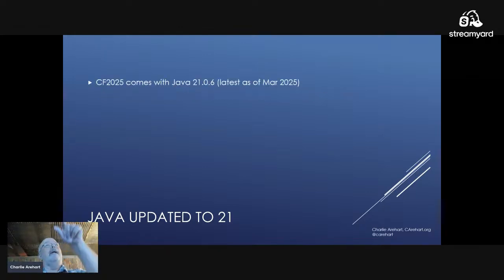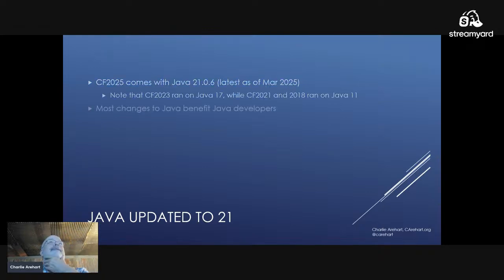But I'm saying the minor version has changed, and the latest update to Java 21 is now 21.0.12. I keep a list because I talk about this stuff with clients every day. 21.0.12 is the latest version of Java 21, and you could update that yourself. But the point is CF2025 did come with Java 21, so yay.